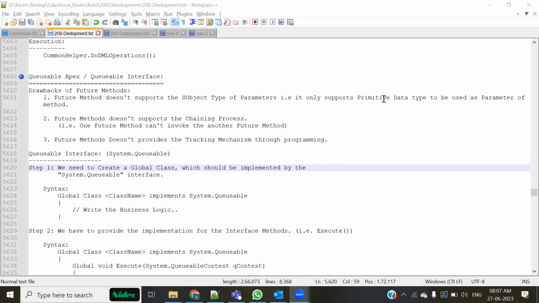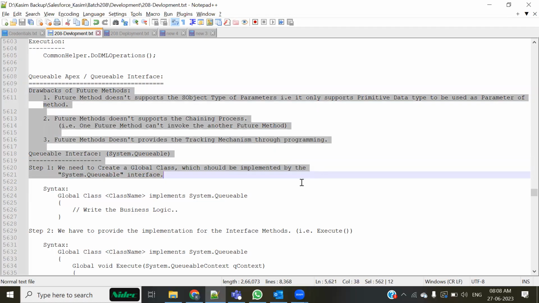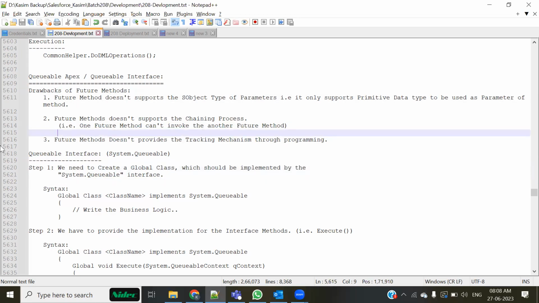So when we are using a future method for that purpose, splitting the logic into two separate transactions, then we face certain problems. Now, what are those drawbacks? Let's now come to this topic. I can directly start today's session from here. Future methods have certain drawbacks.